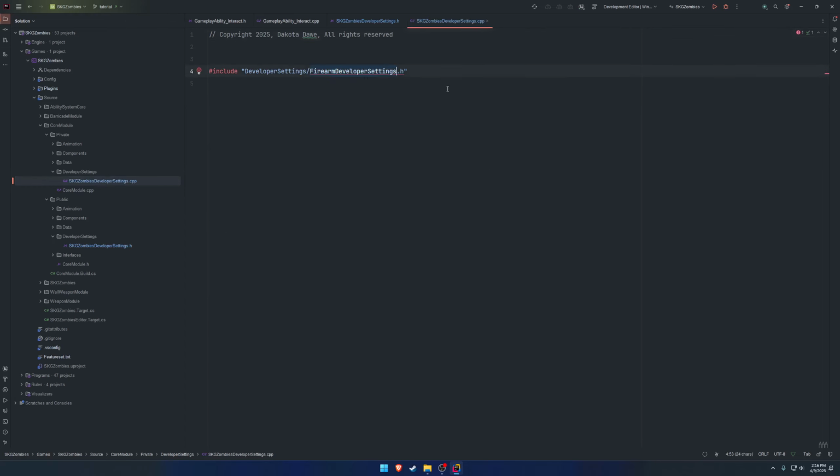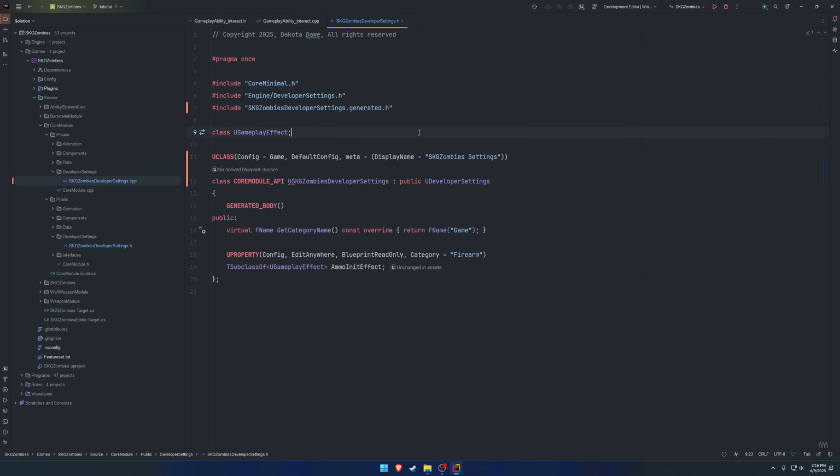We just have to fix the include here. However, I don't think we're going to need the CPP file in this case. Maybe. Let's just leave it for now. So we want to include skg zombies developer settings.h. So that takes care of that.